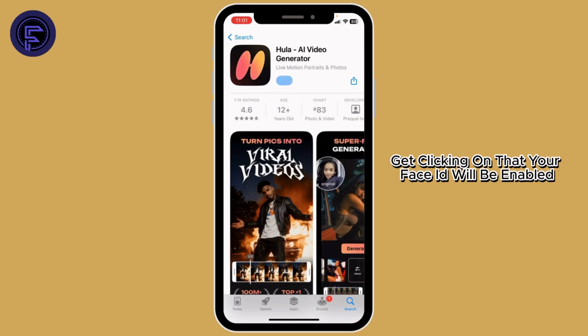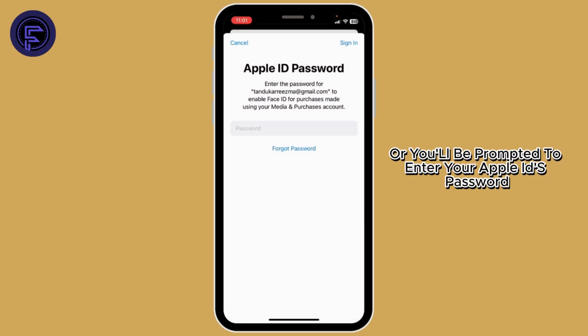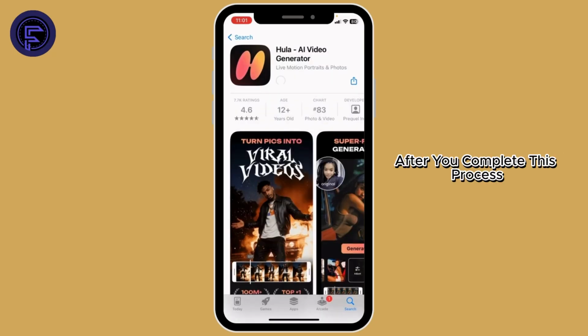Now you're going to get this option, Get. Clicking on that, your Face ID will be enabled or you'll be prompted to enter your Apple ID's password. After you complete this process, the download process will start. Make sure you have a stable internet connection so that the download process will be faster. Once the download is complete, launch it and use it. And that's it. This way you can easily download and install the Hula AI photo video generator app on your device.